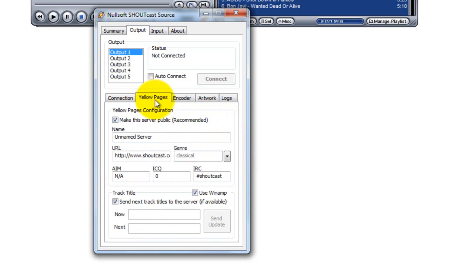Click on your Yellow Pages tab. Where it says make this server public, it is recommended. That'll get you listed in shoutcast.com. Name the server. Give yourself a name. In this case, we'll go stream-cast demo. And if you want to give a URL, you can do that too. We'll go ahead and put our website page on there, stream-cast.com. Okay, send next track titles to the server. I would leave that checked.